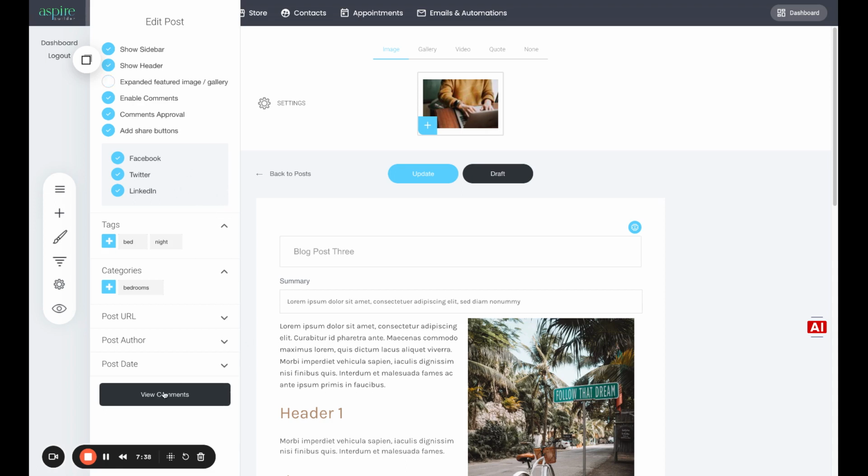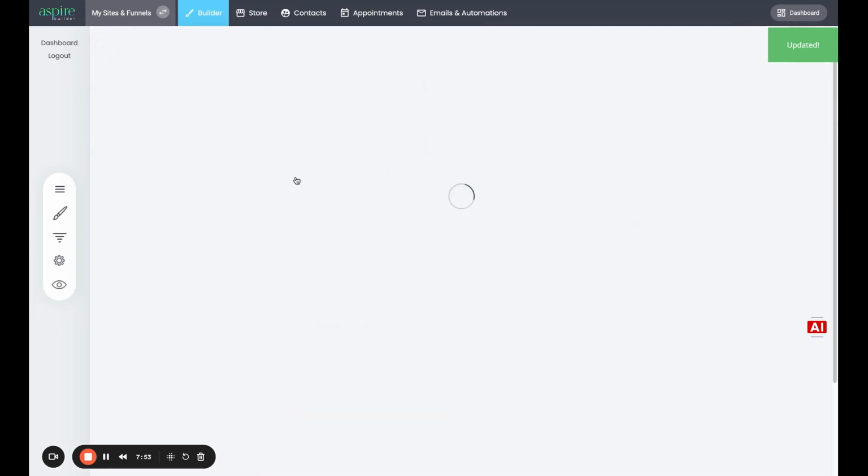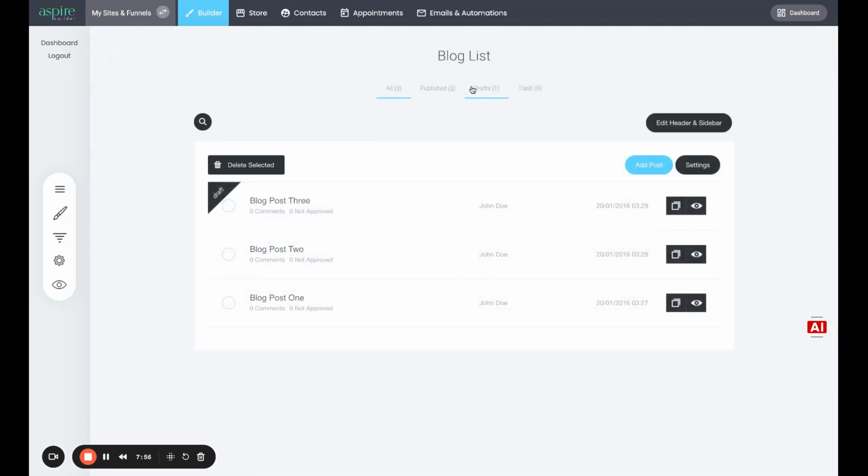You just want to make sure your settings are good on this end, and then you can either draft it or update. Update is going to post it and make it published. Drafting it is going to make it go into your drafts. So now if I go back to posts, you'll see that you have one in the drafts that says draft, and it's also right here.